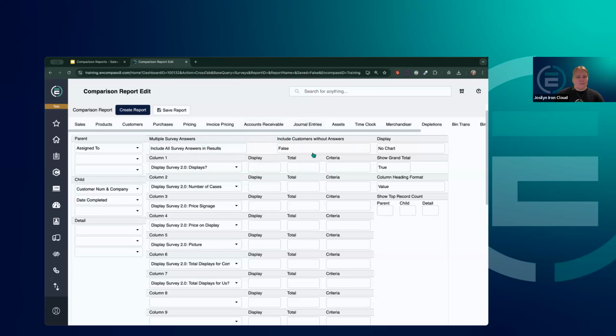Include customers without answers is probably doing what you think it's doing. You get a true or a false. This just means if there's, say, a task assigned out there, but that customer hasn't had it completed yet, you could set this to true, and they would just get a blank line. You would see their name, but that's about it. It'd be a pretty quick way to say, oh, we haven't taken it for this customer yet. They're still here, I see them, but it's blank. I know that it hasn't been done yet. So whichever you prefer.